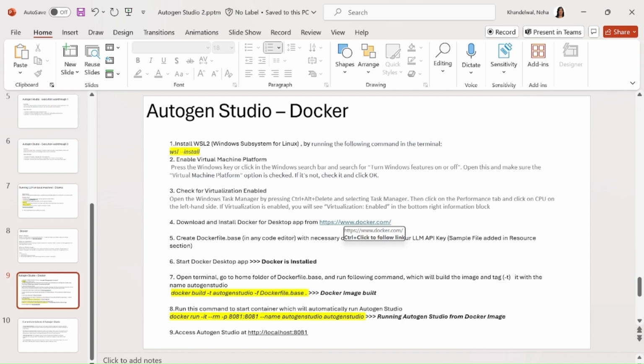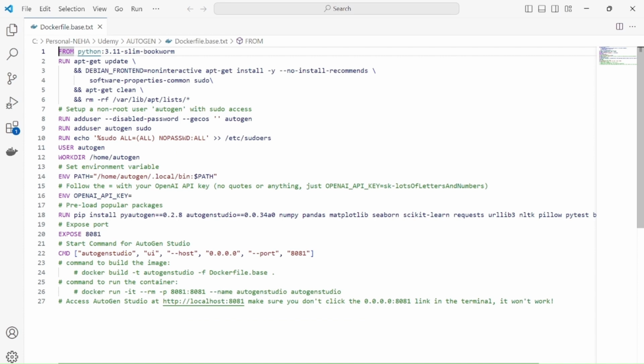www.docker.com. Now, once this is installed, after that, we have to create a Dockerfile, which is used to generate the Docker image. I have also provided the complete Dockerfile for creating this Docker image for AUTOGEN in the resources. And let me just show you what this Dockerfile looks like. So this is the file which has also been provided in the resources.